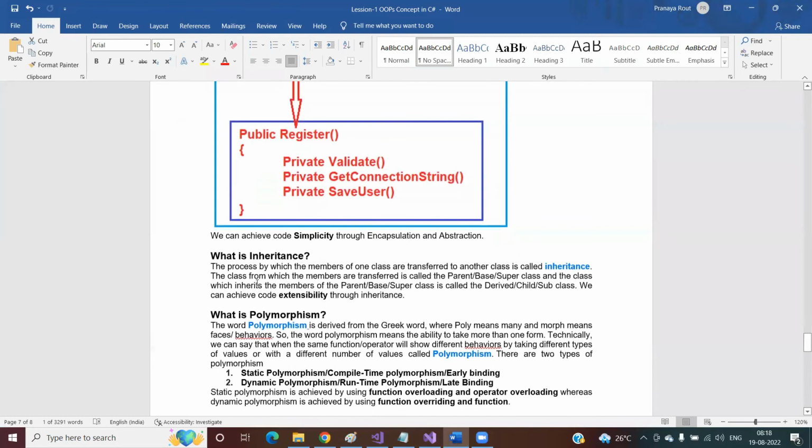Yes. Okay. Then the next concept, or next principle, is inheritance. The process by which the members of one class are transferred to another class is called inheritance. Inheritance means we need to make a parent-child relationship. Whenever the term inheritance comes, there are at least two classes, right? One class will be the parent class, and another class will be the child class. Whatever methods and properties you have defined in your parent class are all available to the child class, right? That is nothing but extending the functionality of a parent class to the child class, right?